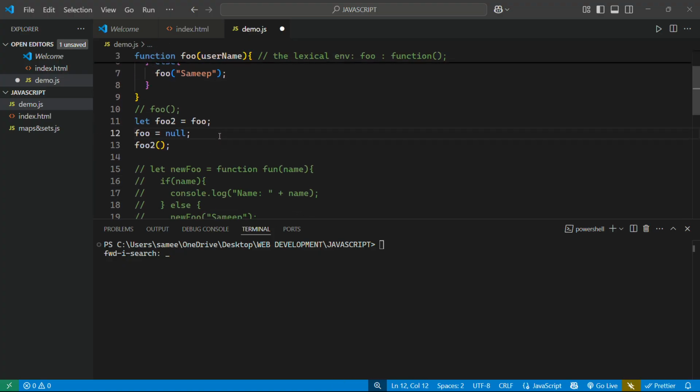But when you come to this line, what lexical environment context would do is erase the definition of foo as a whole. So now lexical context does not know that foo is a function. It will treat foo as null. Foo is treated as null basically now.